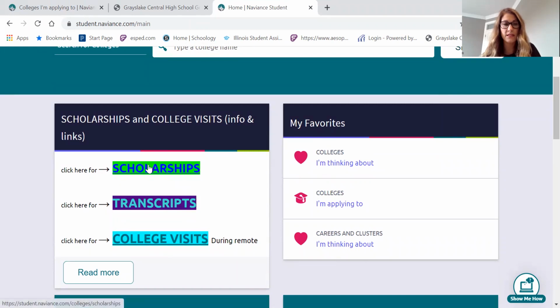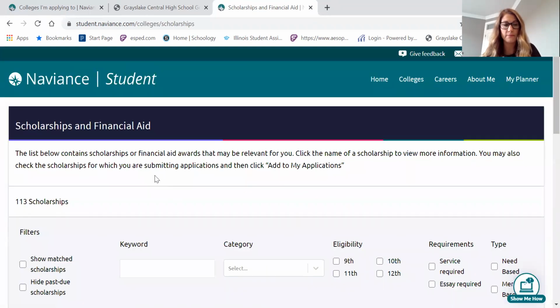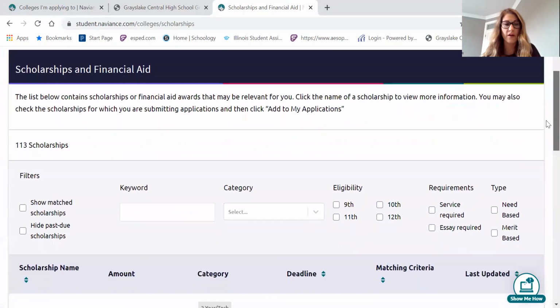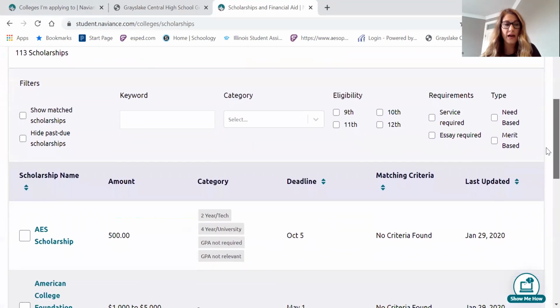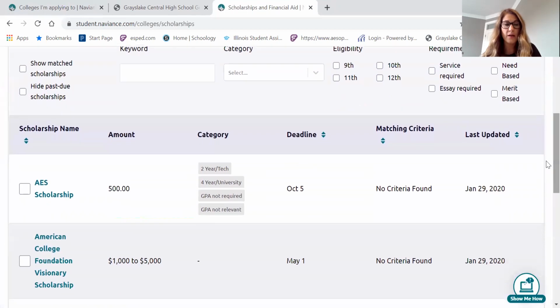As we know, college can be expensive. So the scholarships available to you are mostly local scholarships. So if you click on the scholarship button, it gives you a list of all the local scholarships that are populated thus far. Ms. Marquardt will continue to add any scholarships that continue to become available. So it gives you the name of the scholarship, the amount, the category, the deadline, and then any identifying criteria.